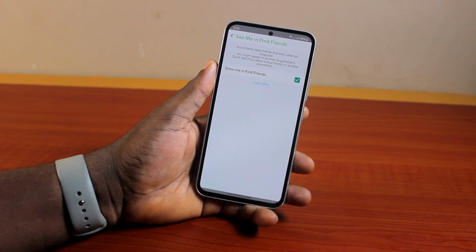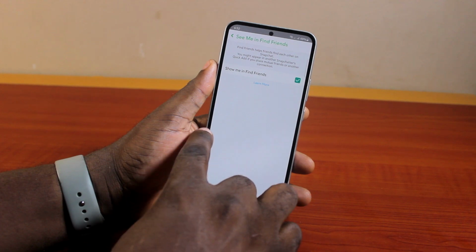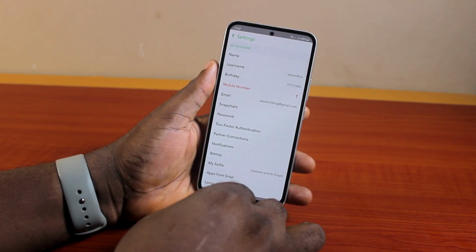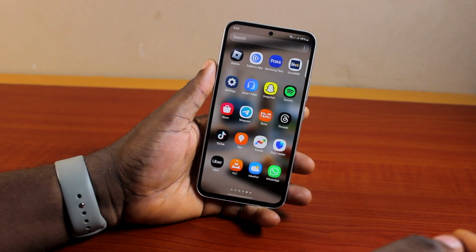So once it's enabled, you can now go back and hit the back button. That shows you've enabled quick add in Snapchat, and then you're good to go. So that is basically how to enable quick add in Snapchat.